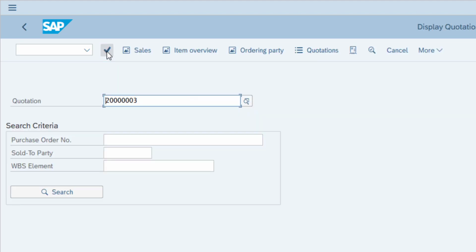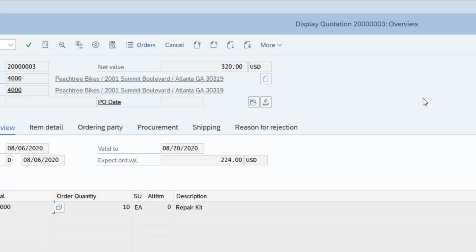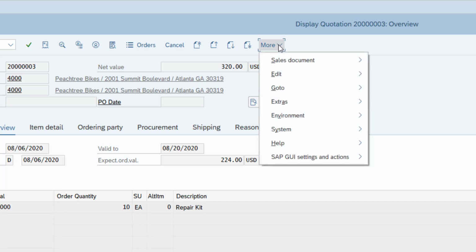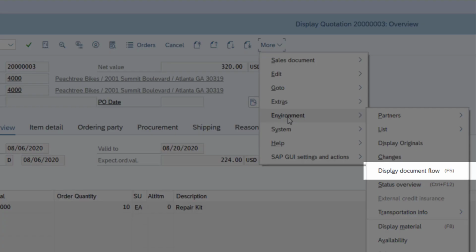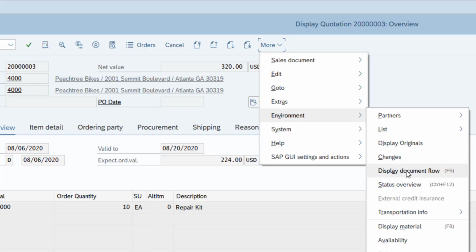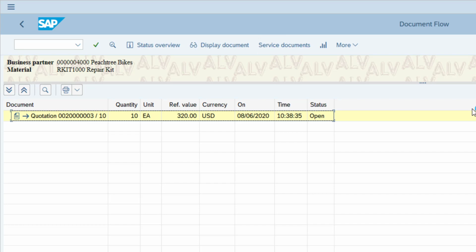It's going to bring up my most recent quotation, and I'm now looking at that quotation transaction. If on this screen I go to the More menu and I go to Environment and I choose Document Flow, which is often the F5 shortcut key on your keyboard, you will be able to see the current status of this fulfillment process. We have a quotation that's open and nothing else has happened. We're going to continually revisit the document flow as we move through this example.